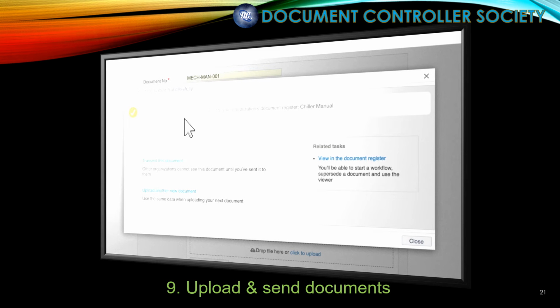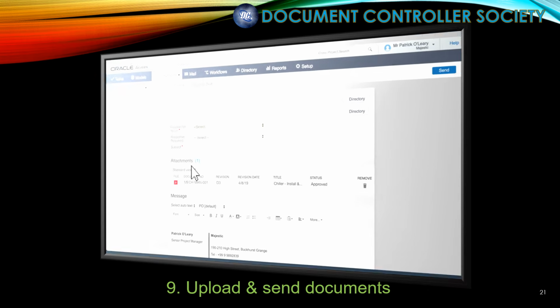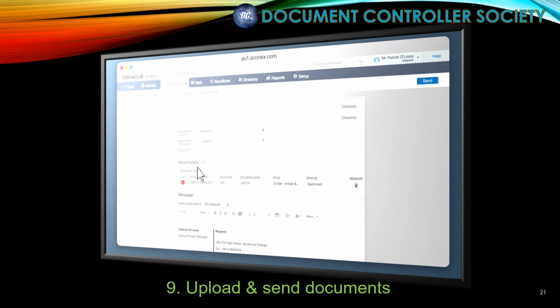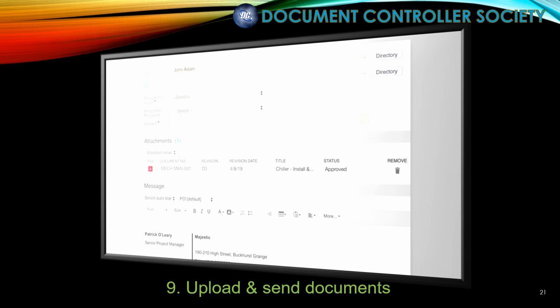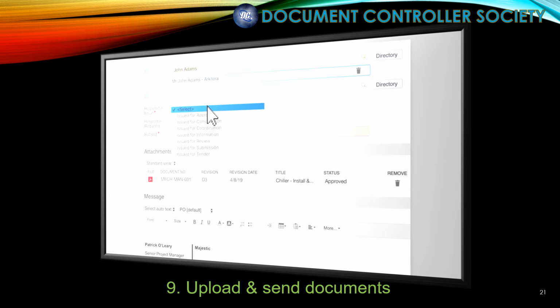Now remember, other organizations can't see this document until it's transmitted to them, so let's do that now and select Transmit this document. The transmittal screen will be pretty familiar and acts a lot like mail, except in this instance, we're sending the document to another organization's document register. Here we'll add our recipients and indicate the reason for issuing the transmittal, and if a response is required, enter a subject line, and finally, a short message, and we're ready to send.